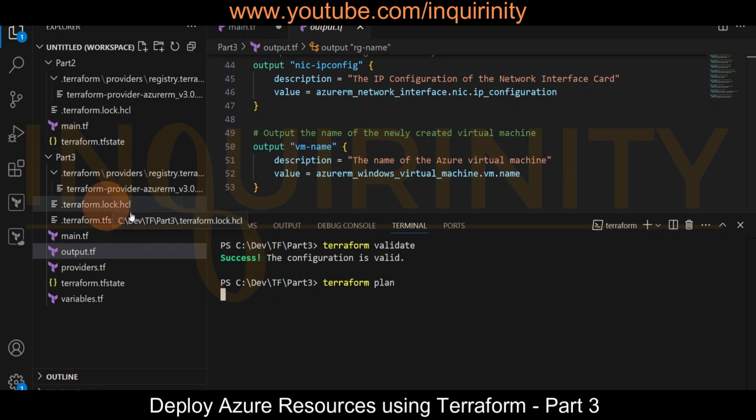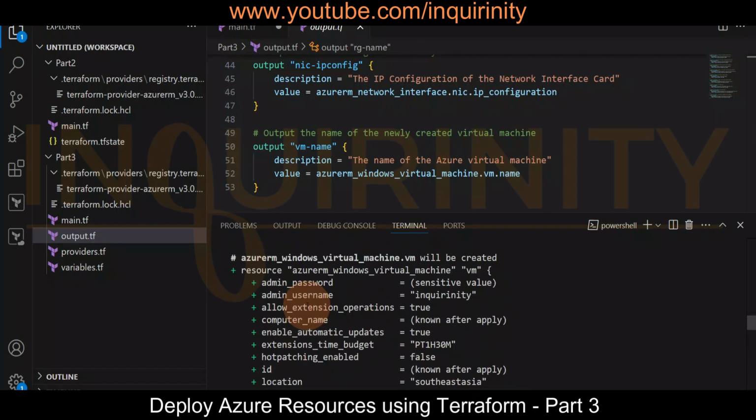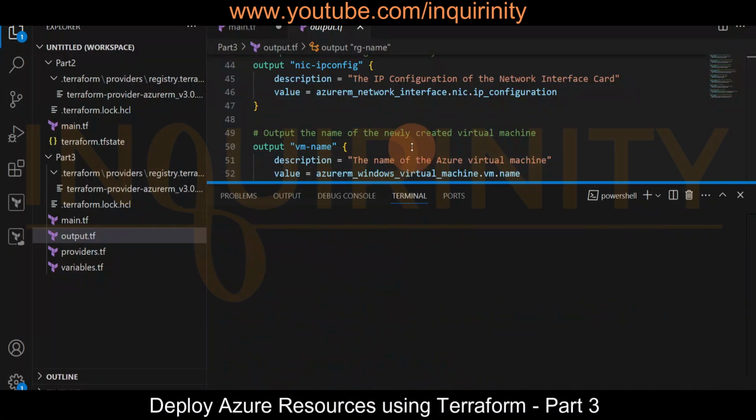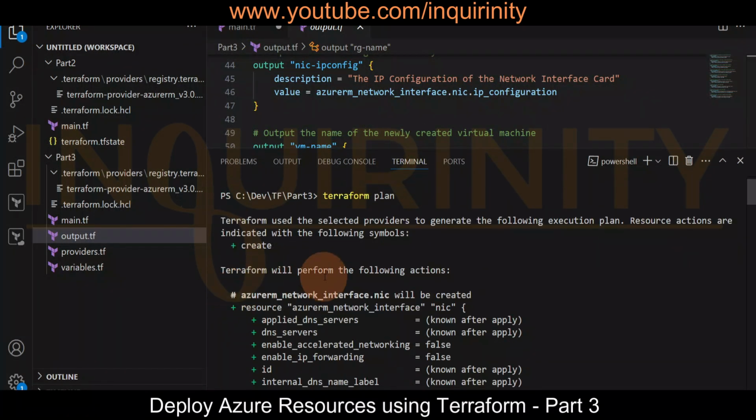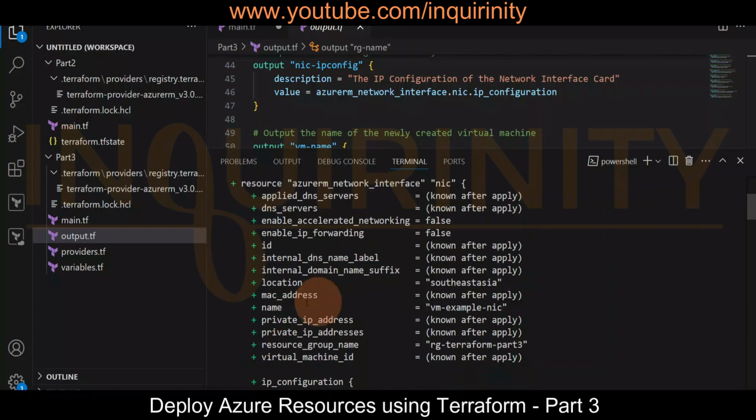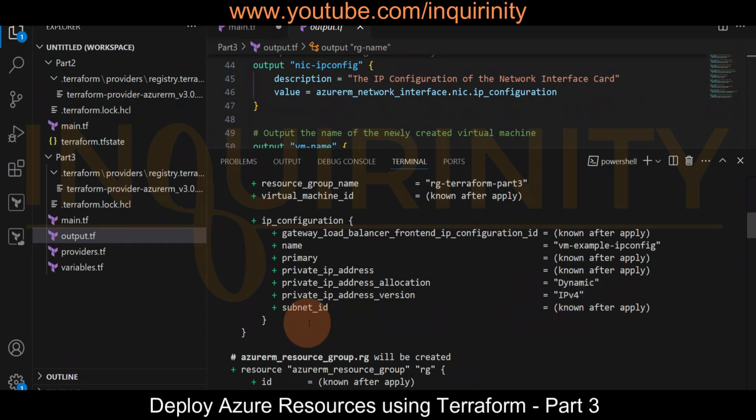So we have the log file and the state files. All right, so we have the terraform plan, and let's read it from the top. Perhaps we maximize a bit. It says Terraform will perform the following actions. It will create a network interface, and these are the settings for that, the IP configuration. It's dynamic, as we wanted.